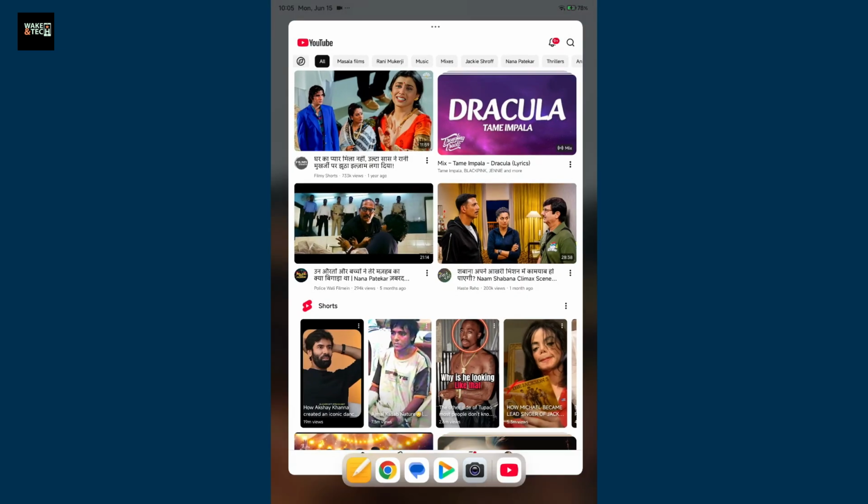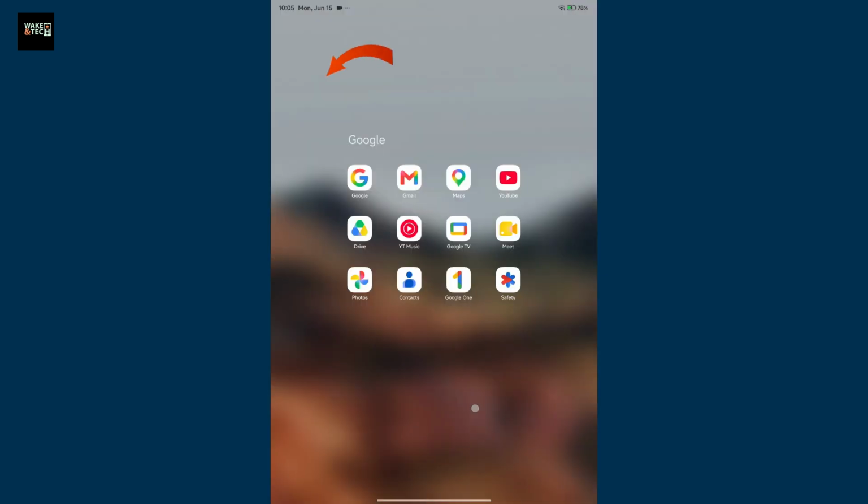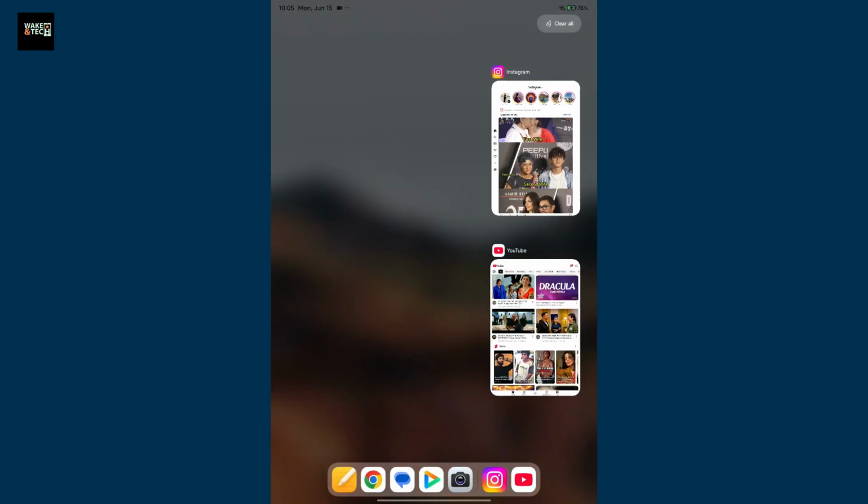Now swipe up from the bottom of your app and this will open the recent app screen. Go ahead and tap open another app, and now currently you have two different apps opened up at once.